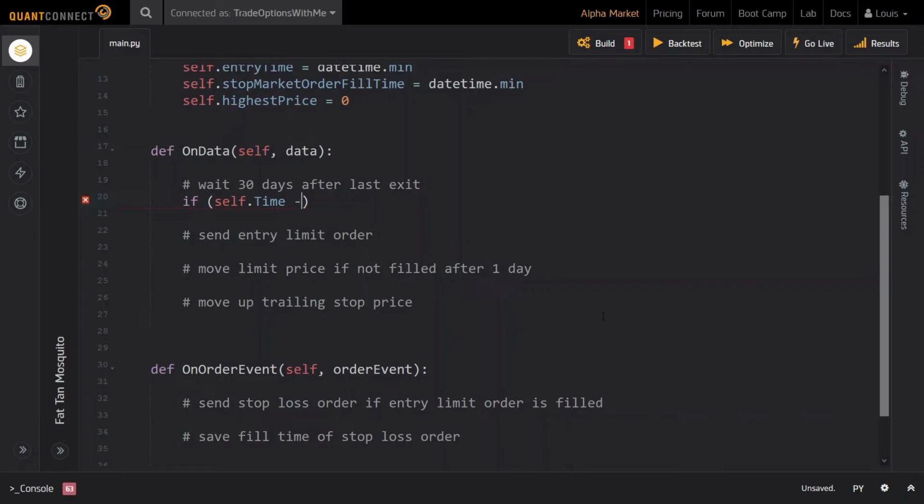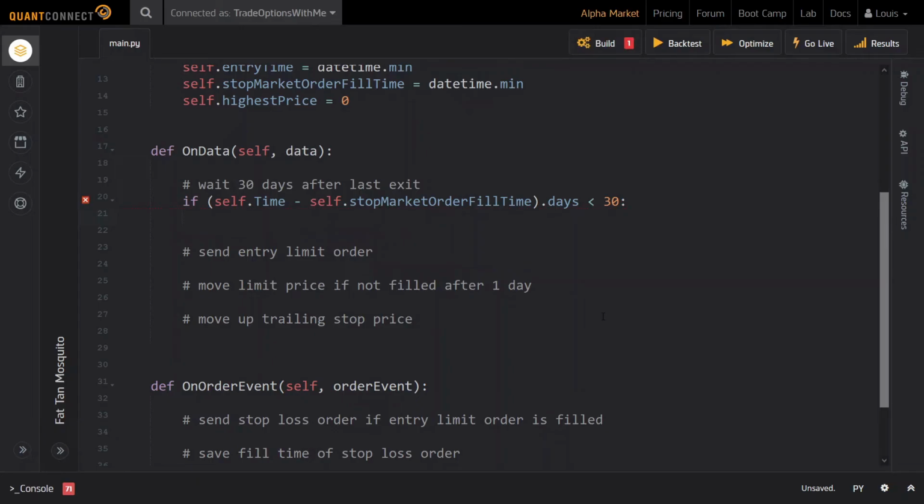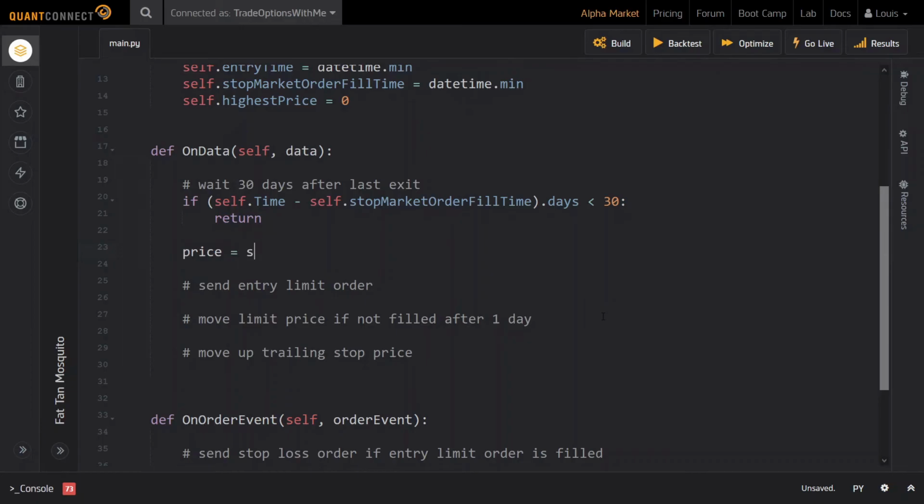Waiting 30 days can be accomplished with a simple if statement. For this, we simply check if the difference between the current time and the stop market order fill time is less than 30 days. If it is, it's not time to invest again and we return. Otherwise, we move on. For the rest of the method, we will need QQQ's price. As you hopefully can remember from last video, there are multiple ways to access QQQ's price. We will just index the self.securities dictionary and save the most recent price to the price variable.